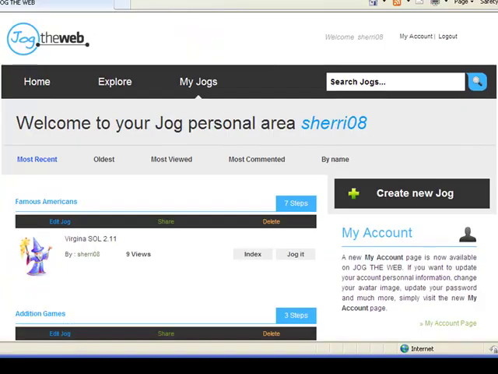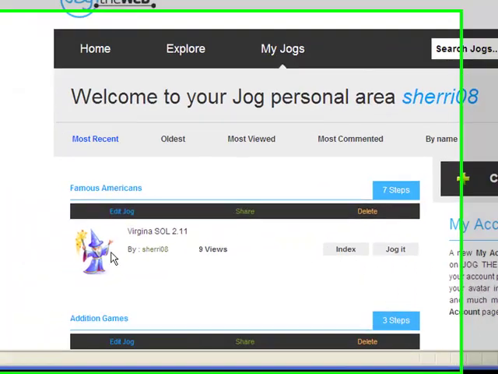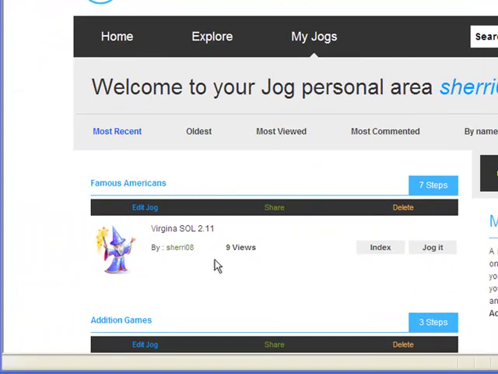Once you have saved your jog, it will show up in your personal jog area, and at this point, as you can see, I've created mine right here. There are several things that I can do. I can edit my jog, I can share it, or I can delete it. I'm going to go back into Edit to show you some of the options here.